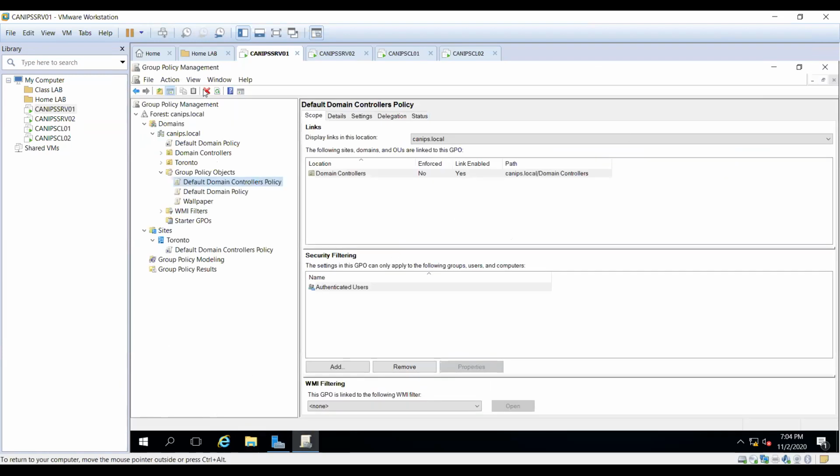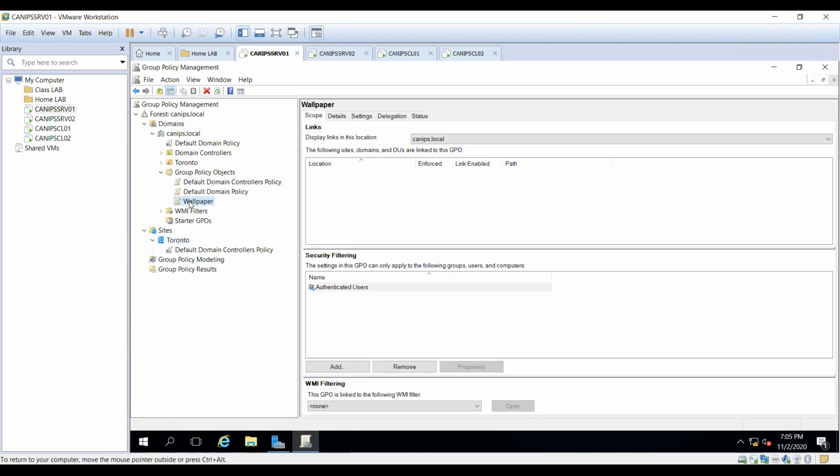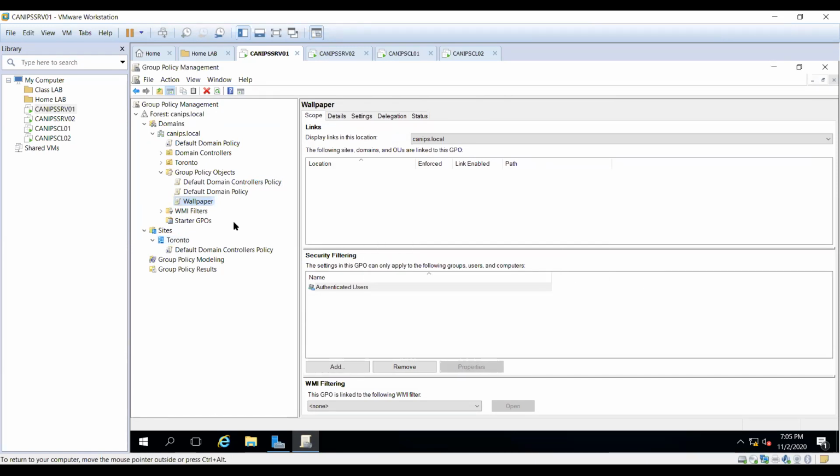Now here we can see this. Now link that to Toronto. Since you only have Toronto OU, just click on the wallpaper up there, and drag it to the Toronto OU. No, this is site. You don't need to link it to the site. You need to link it to the OU. Yes, right here.